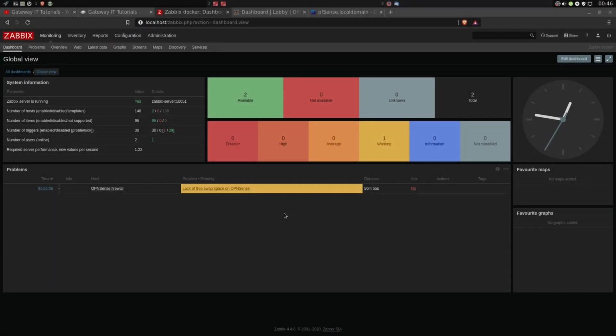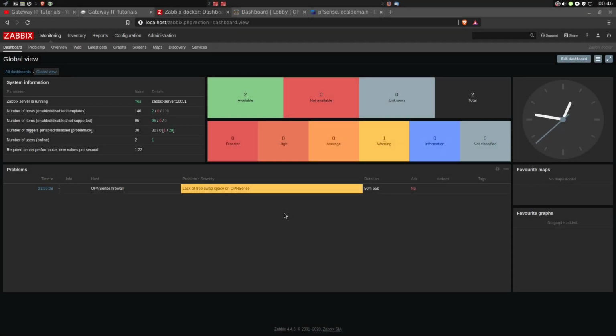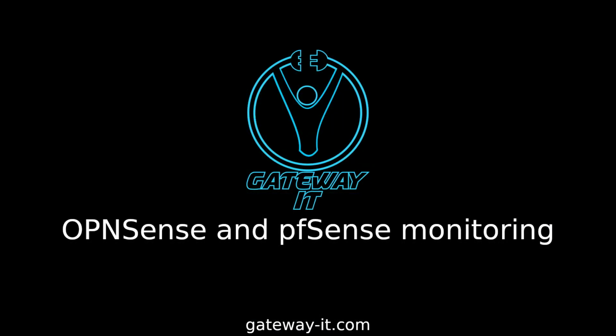Ever wondered how you can monitor your OPNsense or pfSense installations at scale? Today I'm going to show you exactly how to do it with the help of Zabbix, the open source monitoring tool.